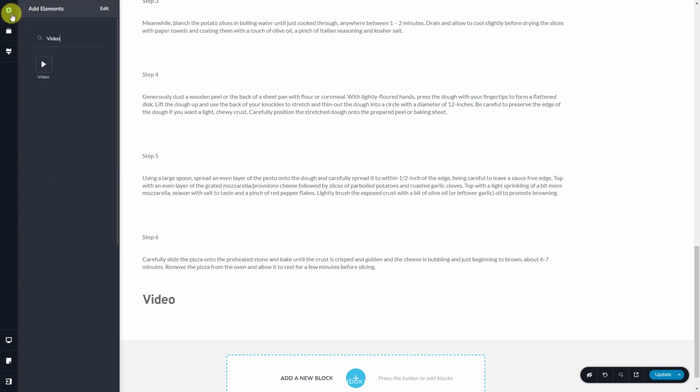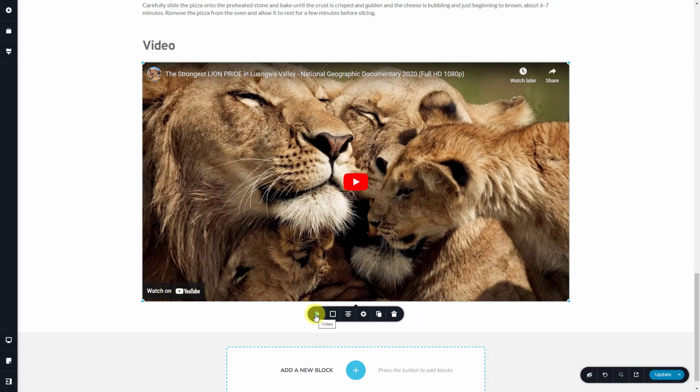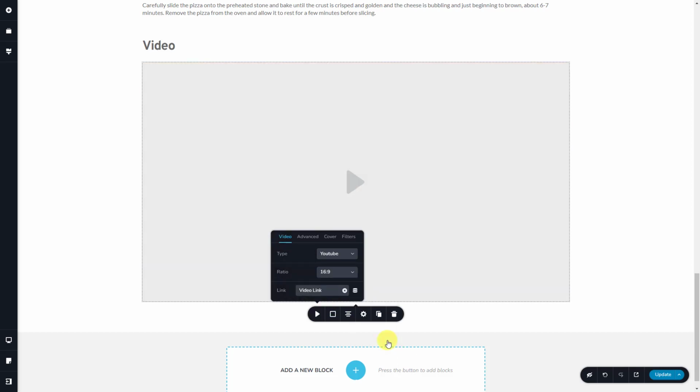In the video section, instead of adding text, add a video element. A default video will be displayed. Click this button. Beside the preset link, there is also the icon to connect with custom fields, as you can see here.